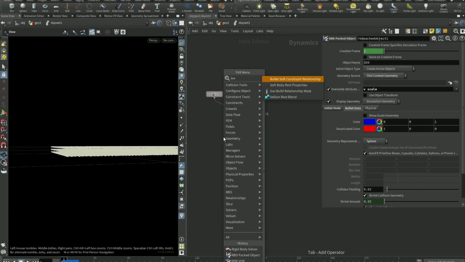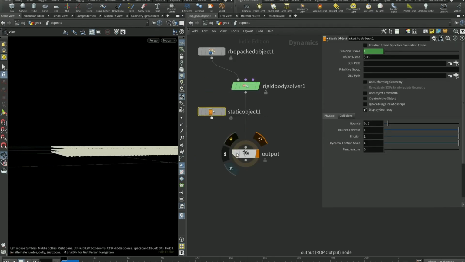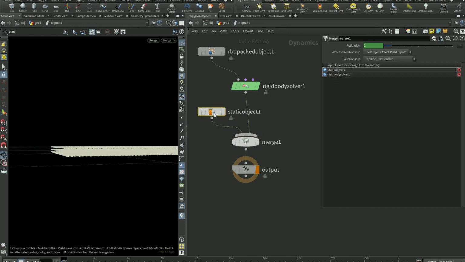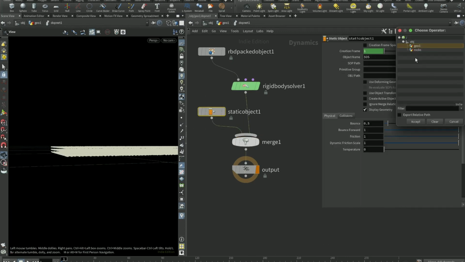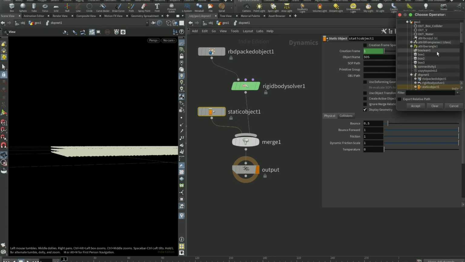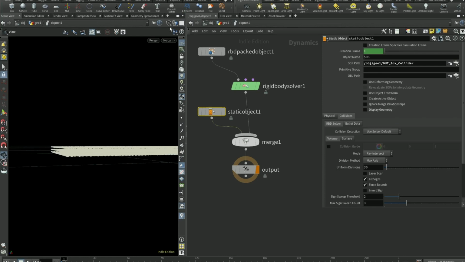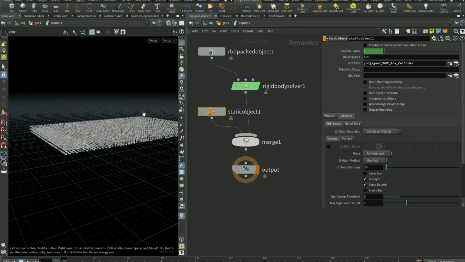And here I want to add a static object. Then I want to add a merge, and our rigid body solver goes into the merge. The static object should be on the left side of the merge. Don't forget that. And here the object path, oh no, the SOP path actually, is out box collider. We don't need to display this geometry. I want to just go to the smooth shaded how it was.